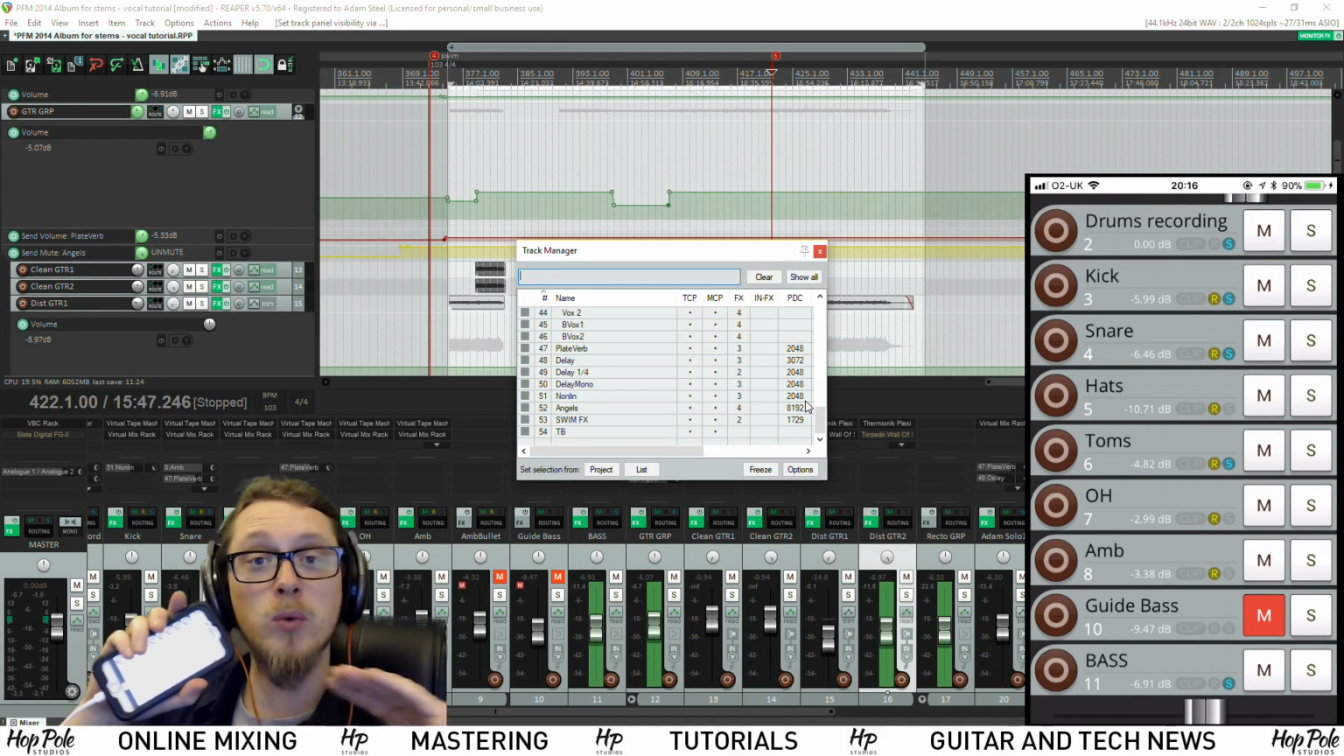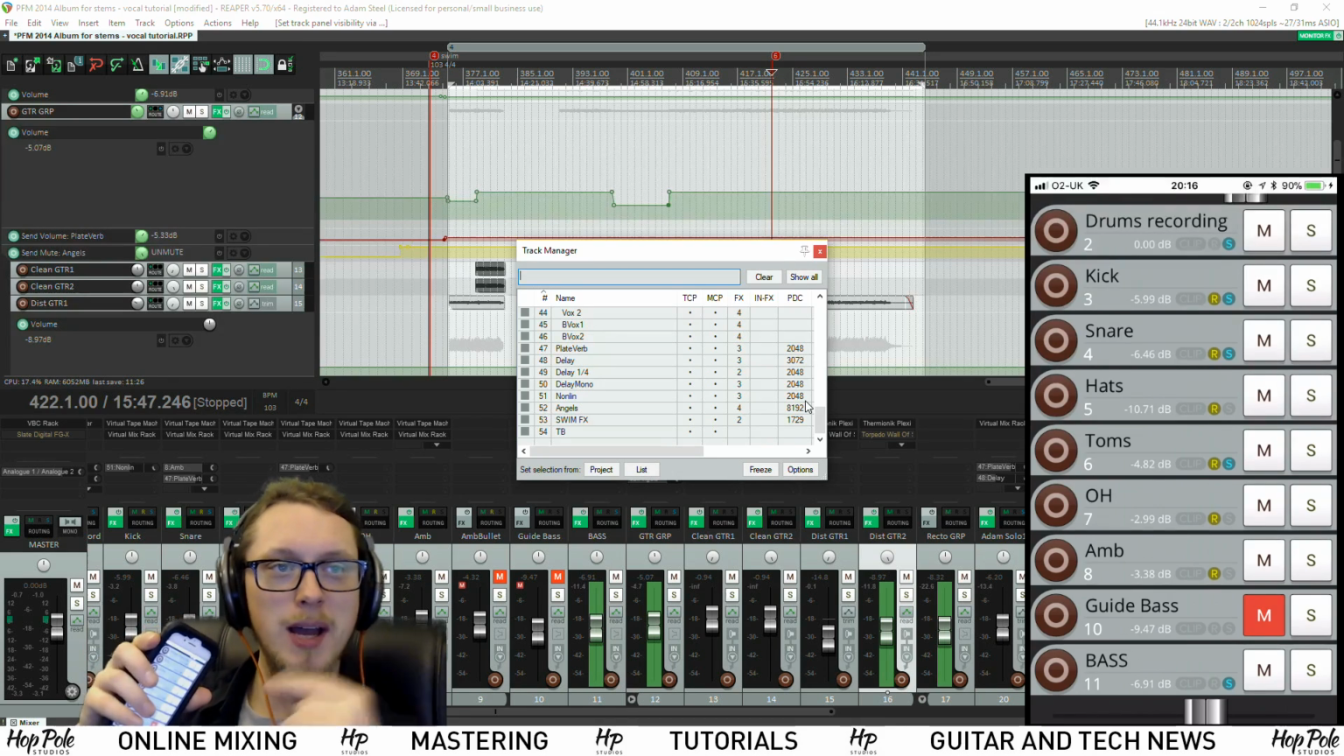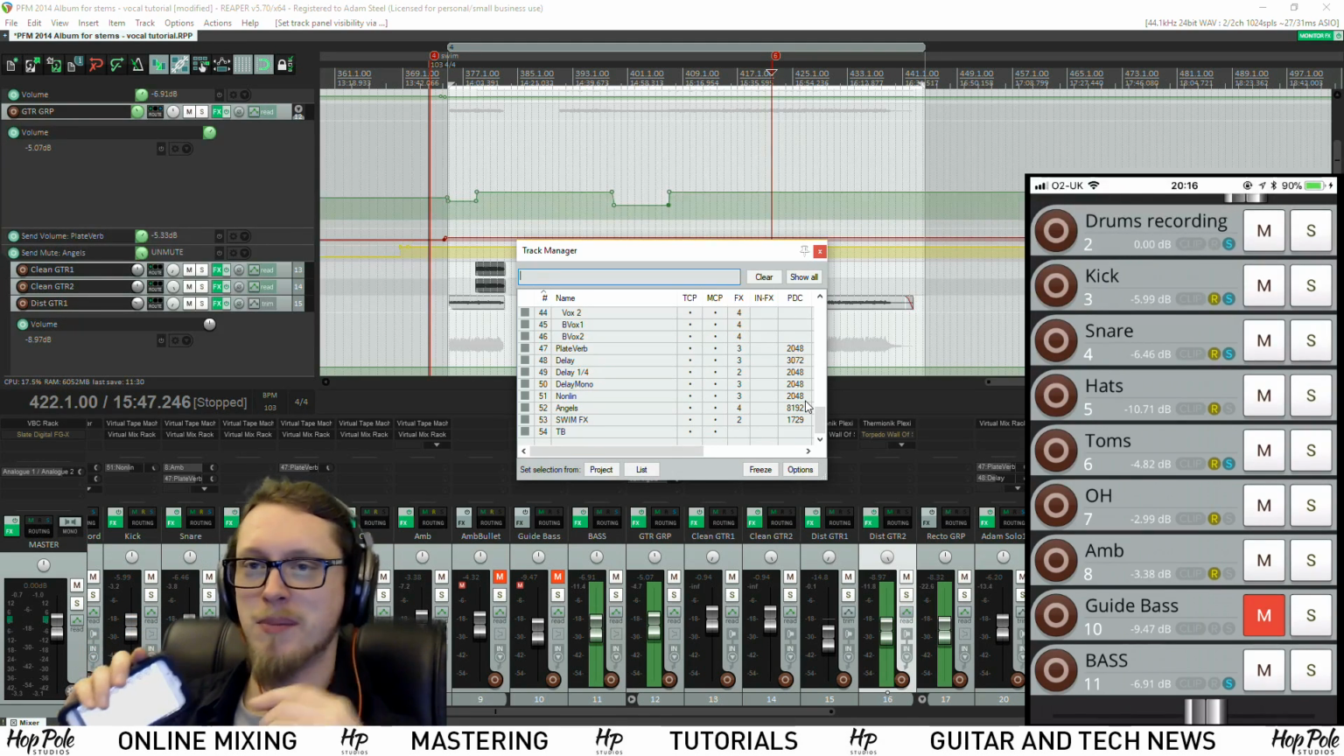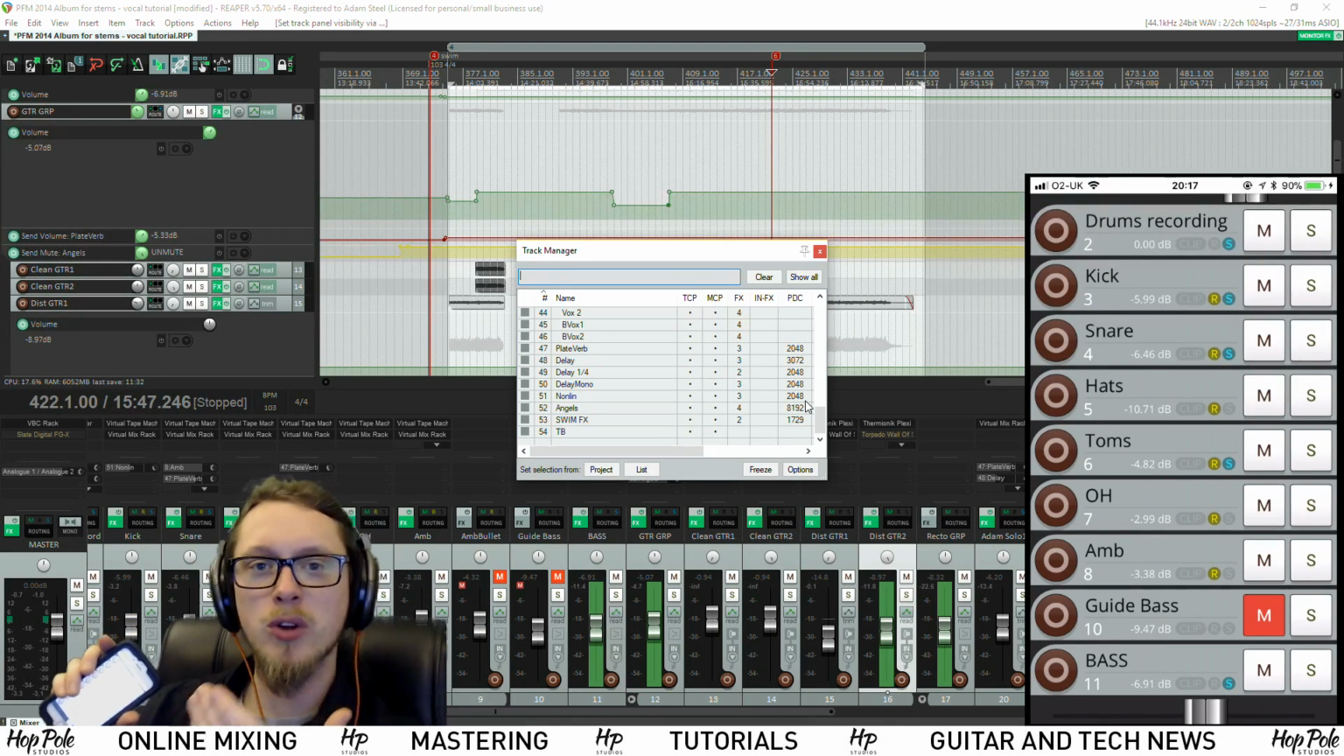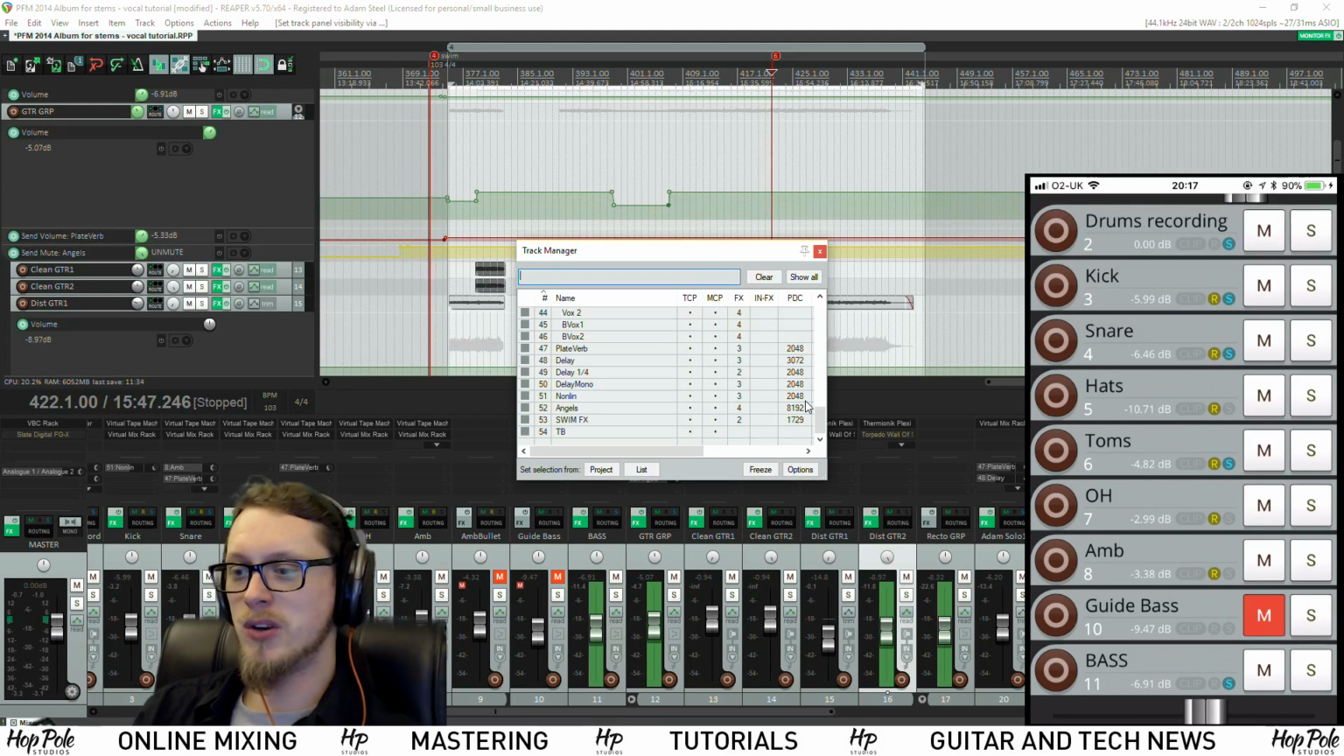This isn't even phone specific. This will work on iPads, this will work on, if you've got a Raspberry Pi on a little screen in the control room, that would work. So you can control this anywhere with anything.